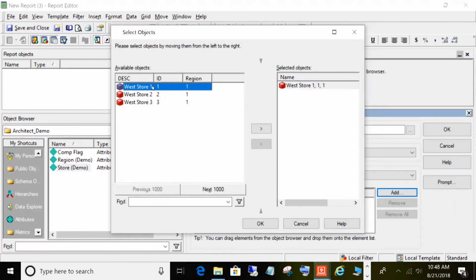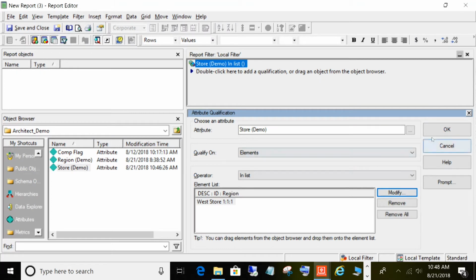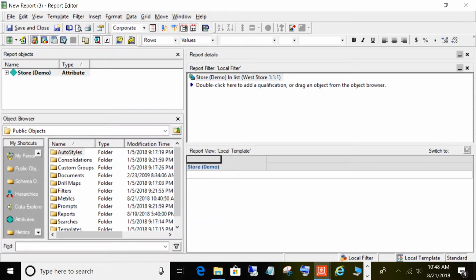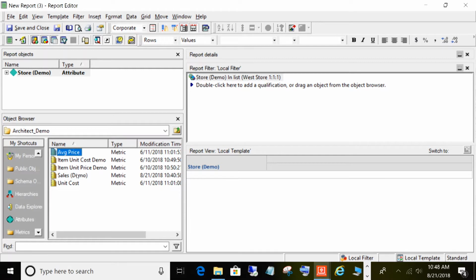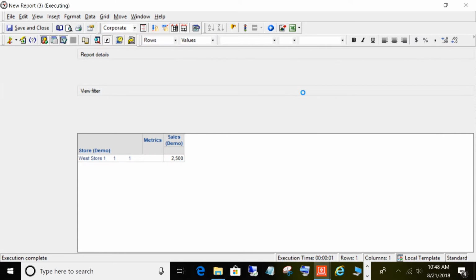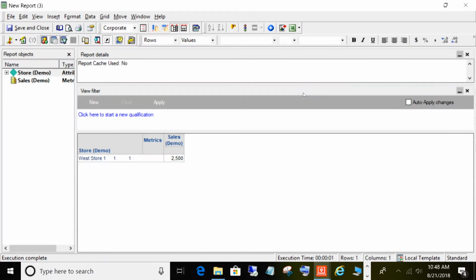So let's go ahead and select our store. Click OK. And we'll add that to our template. And we'll also add sales here. Okay? So now let's go ahead and run this and see what we get. Okay. Now that looks a lot better. Now you can see the results were no longer 19,500 repeating values, none of that. Now we have a single store and sales of 2,500. So that looks much better.